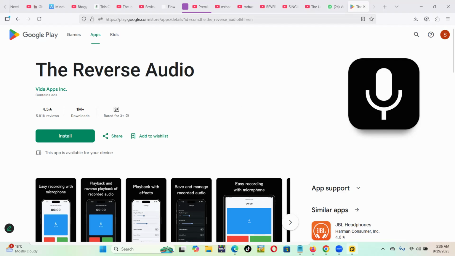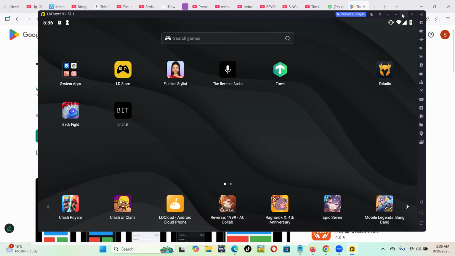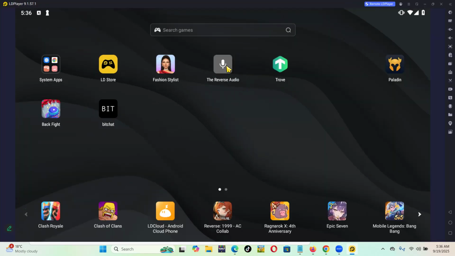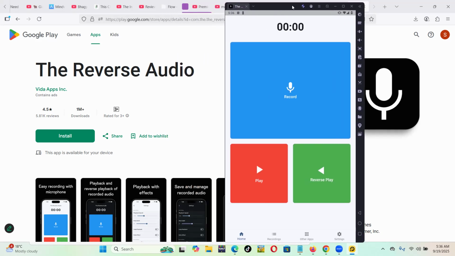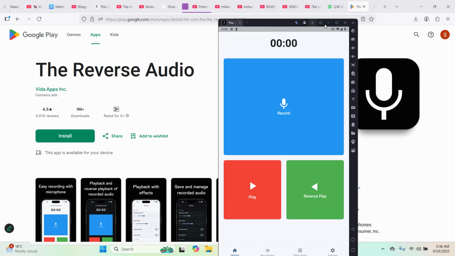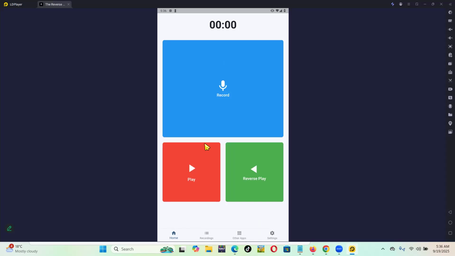So this app is called Reverse Audio. Let me actually open it. It's a simple app, and it looks like this. After installing it, they will tell you that you can pay for a month or a year, but that is optional. So you can just close all that, then start the app afresh. You can use this app for free.